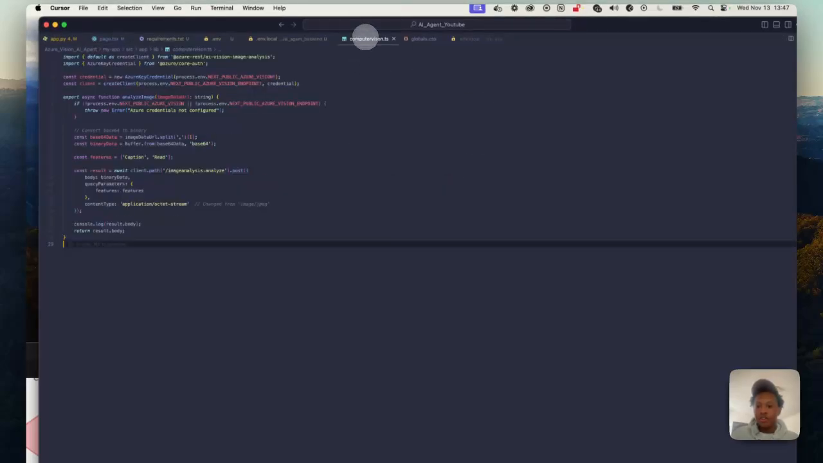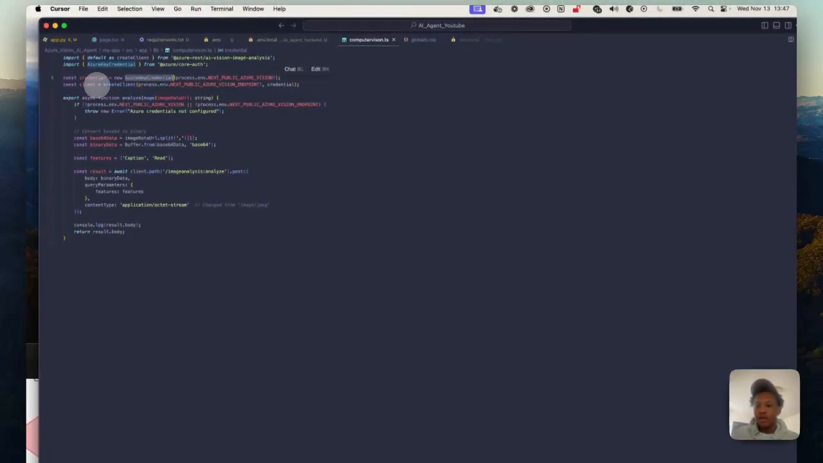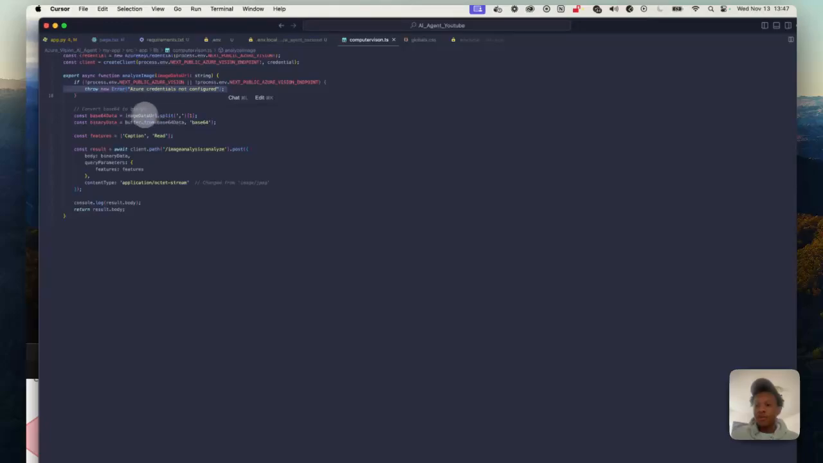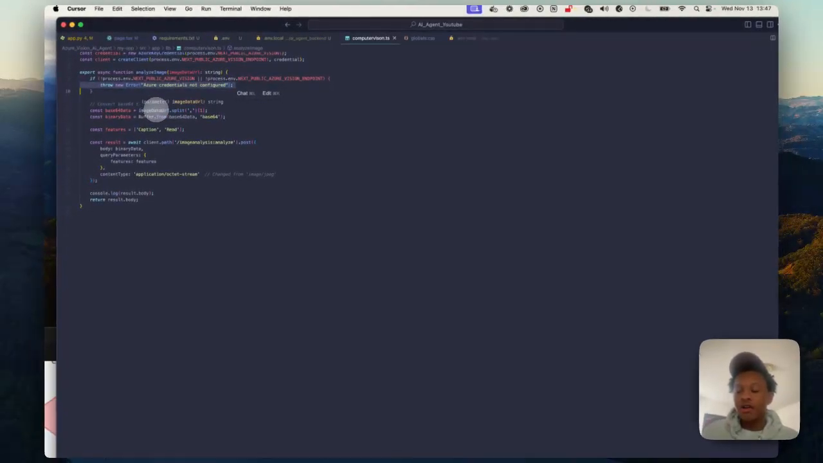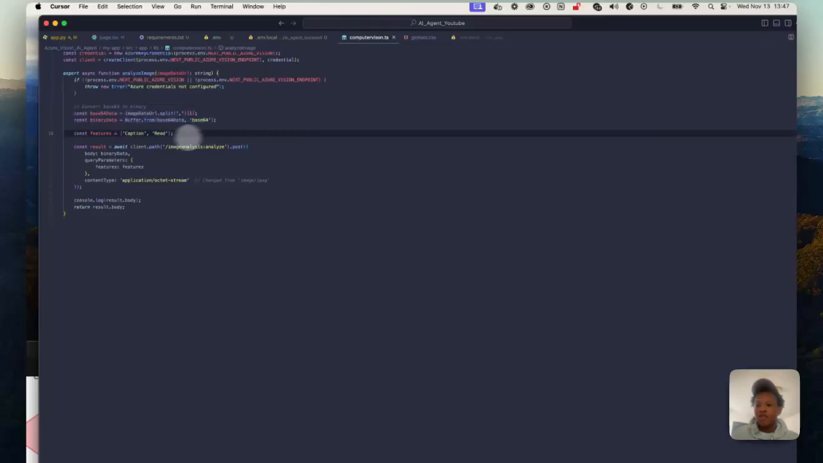Now let's go to computer vision. We have a computer vision function right here. It's a simple function. What it does is we get the key credential when we set up Azure Vision, and we create the client by the endpoint, right? We ensure that we have those available. If not, then you have to go make sure they're available. Then we convert base 64 to binary because that's how the vision needs to read it, right? This is the function that does it. The features that we're going to utilize are caption and read.